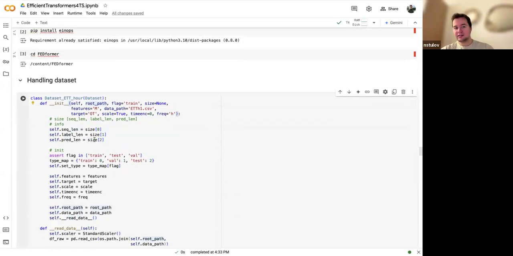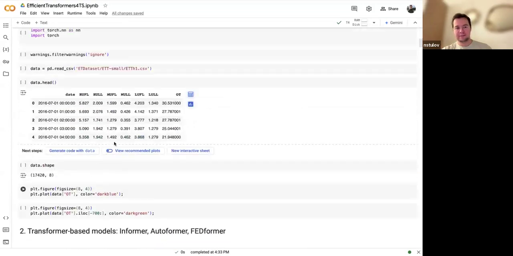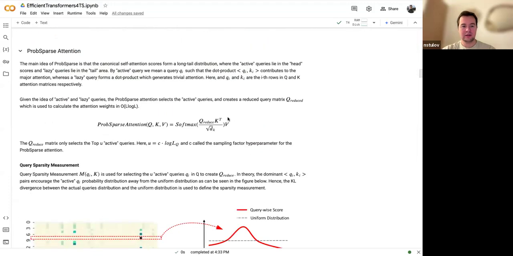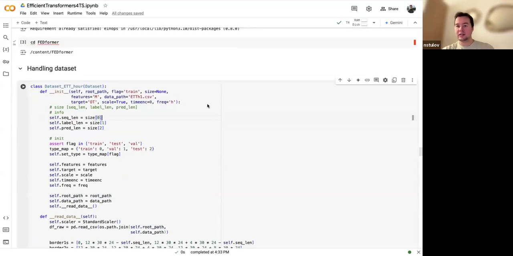So our data set, if you remember, looked like that. This is a table in which we have the date, we have some features, and we have the target series. So we need to fit this data into the transformer. For this, we would need three definitions. We would need the sequence length, the label length, and the prediction length.